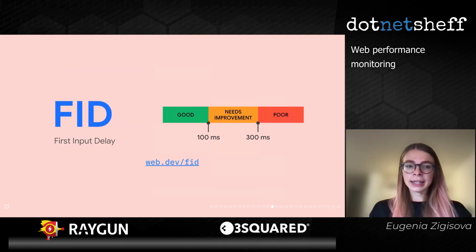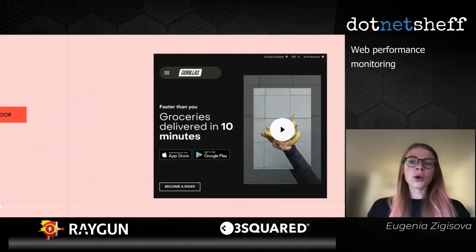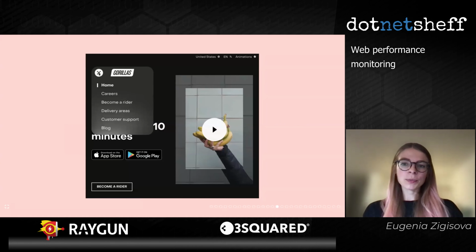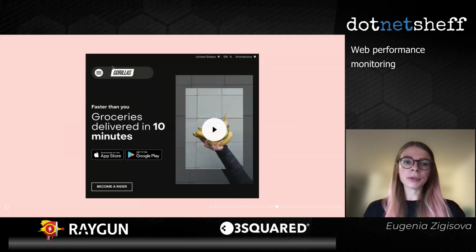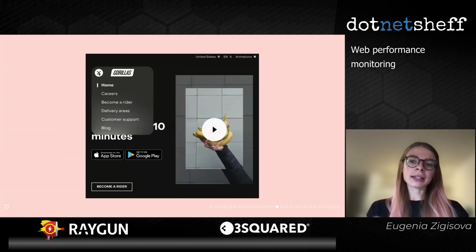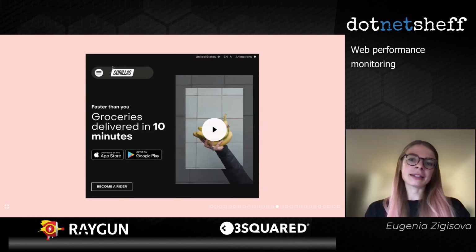First Input Delay indicates how fast the page becomes interactive, and it's basically an interval between first user interaction and browser response. And the lower this number is, the better. So, for example, on this page, the First Input Delay would be captured when the page is loaded and I click on the menu button, and the time that it took for the menu to be opened will be this First Input Delay.